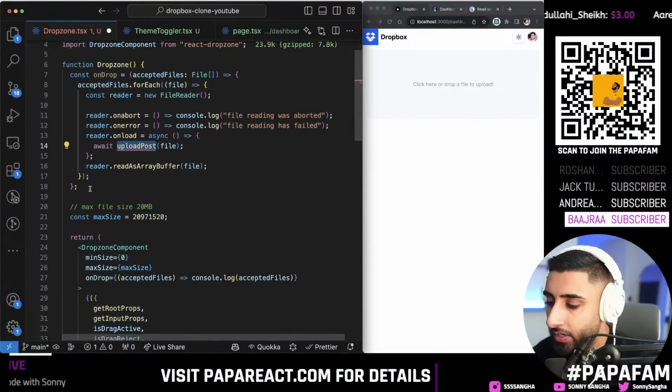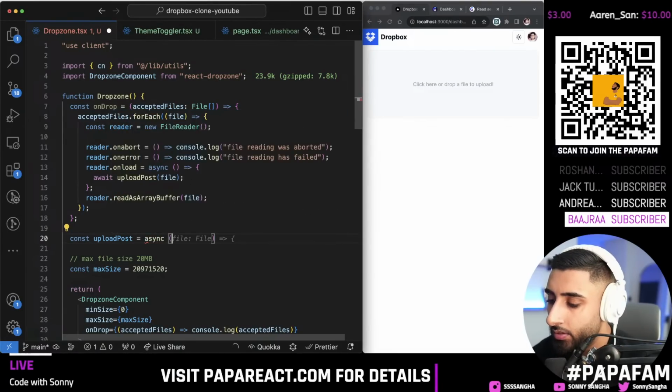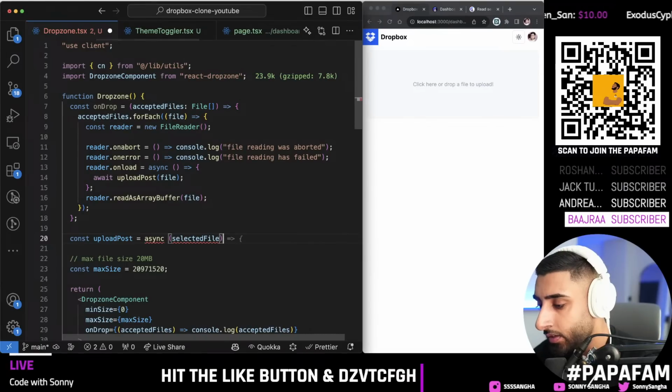Okay, so let's go ahead and create this function right now. So we're going to say const uploadPost equals async, right? And this is going to be a selectedFile. So in this case, selectedFile.